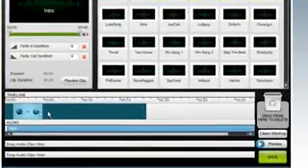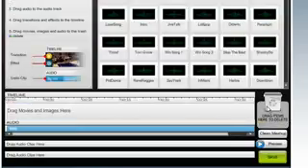Now, if you look to the bottom right, you see the trash can, which you can use by dragging items into it, or clean the entire timeline by clicking Clean Mashup, and it will clear everything out.